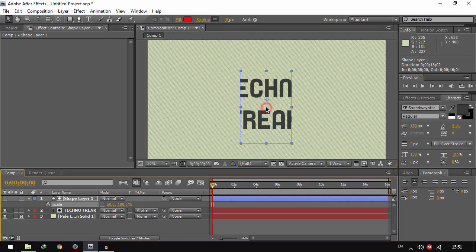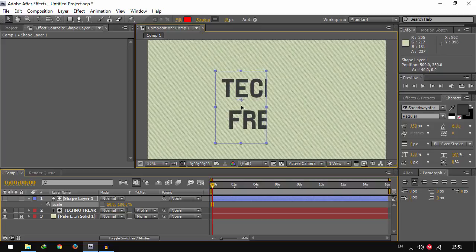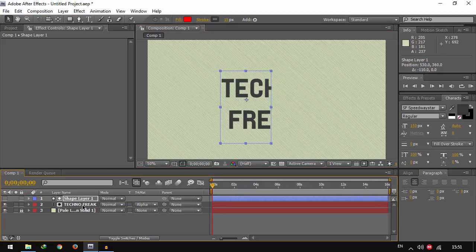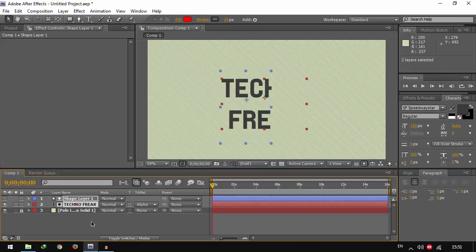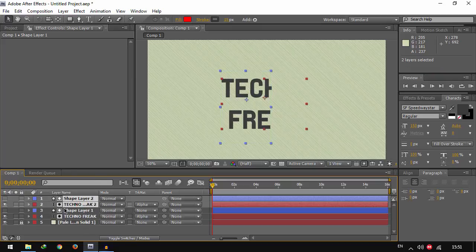Now we have to move. We're going to click here. And while clicking, we have to hold Shift and drag it over to the left. We're going to be dragging it somewhere around here. Now what I want you guys to do is to select both of these layers and press Ctrl D. This will create a duplicate of both of the same layers.